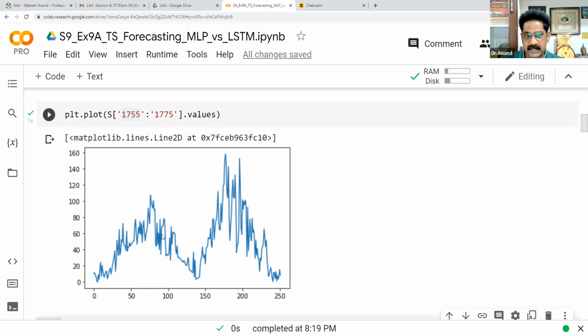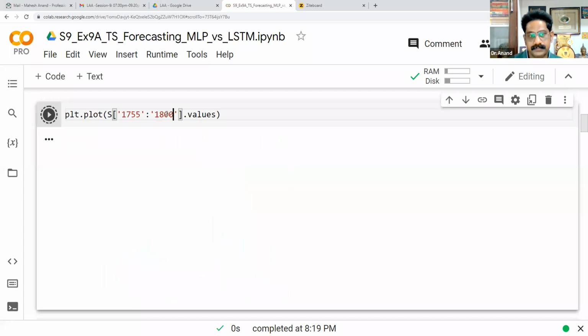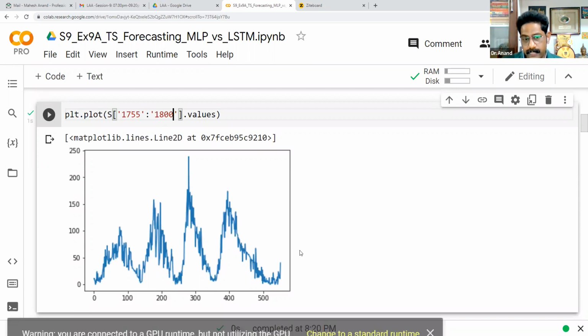So the sunspot is always following some pattern. It reaches some maximum value, it's coming down. It reaches a maximum value, it's coming down. After how many years it is having some maximum peak and going down, these kinds of patterns we can investigate. Maybe till 1800, if you wanted to see, you can have some more duration. You can see some kind of periodic pattern you could notice.